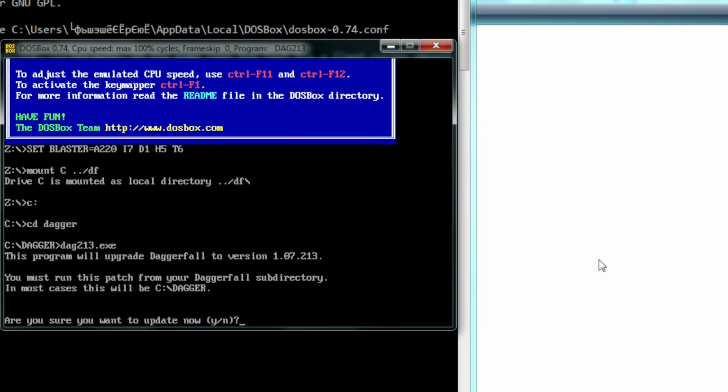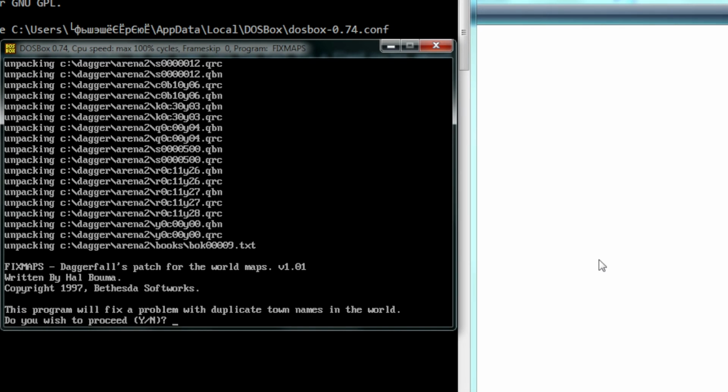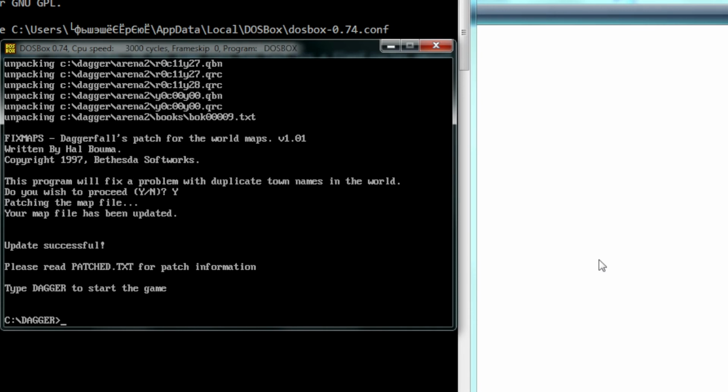Are you sure you want to update now? Of course, answer yes. And again yes. You see, the update was successful. Now, my friends, if you see this message, you've done a good job and done everything correctly. Now you have the last official patched version of the game. So all you have to do is enjoy it.